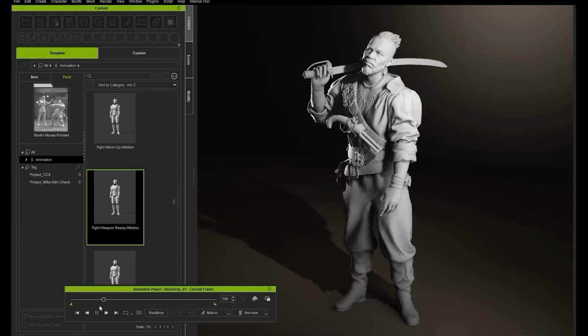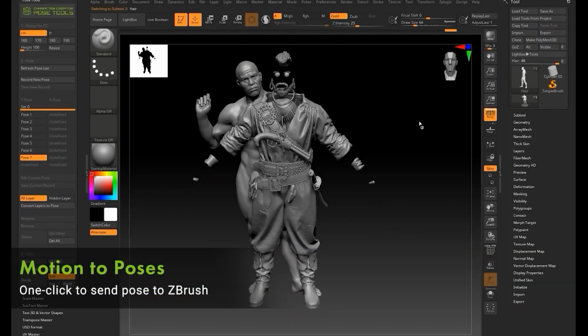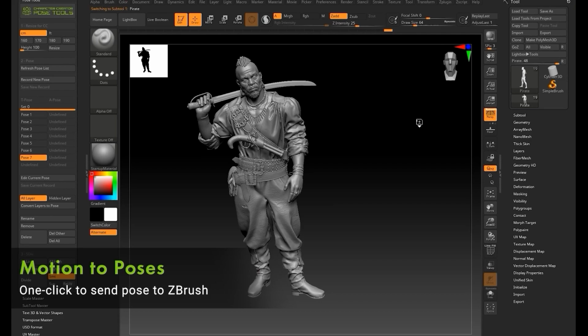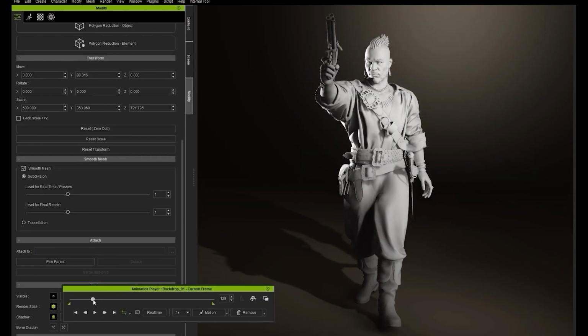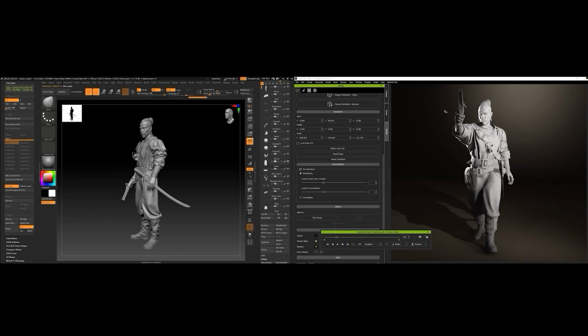Hey everyone, in this quick video I'm going to show you how to install the Pose Tools and Pose Link plugin for the ZBrush pipeline. These two plugins allow you to easily transfer poses between Character Creator and ZBrush for a more efficient workflow.